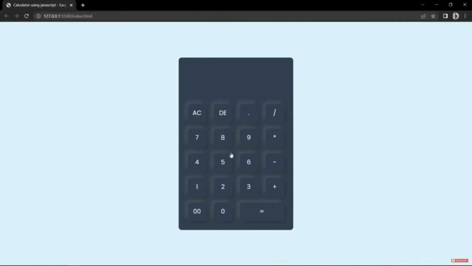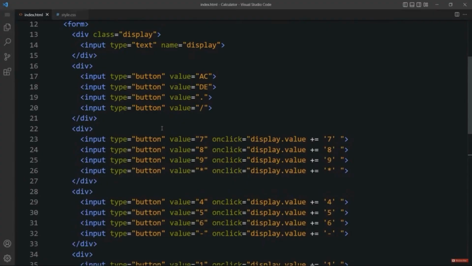So let's come back, and here if we click on 7, it is displaying 7. Click on 8, 9, 4, 5, 6, 1, 2, 3, 0, 0, 0. So the numbers are working. Let's refresh, and if we click on this multiply, minus, plus, it is also working. Let's come back, and here we have to add the click function on these buttons.